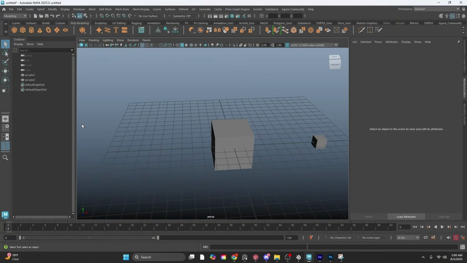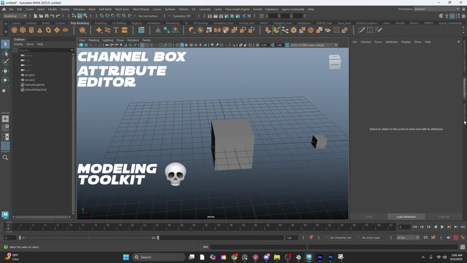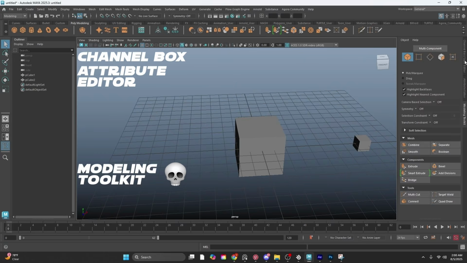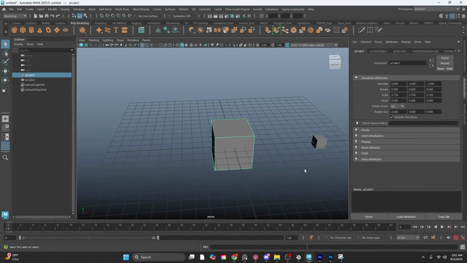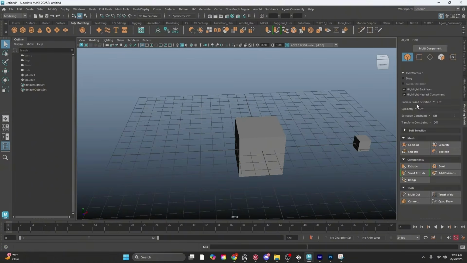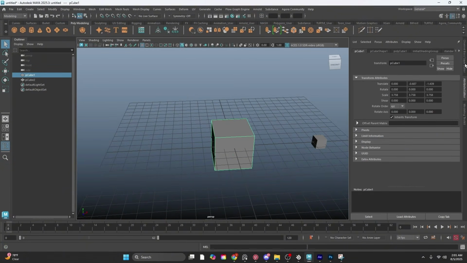So let's go ahead and move on to the right side. The 4th panel we're going to be looking at are these 3: the channel box, attribute editor, and modeling toolkit. I mainly use the first one. The second one is mainly for modeling. Same with the third one. Actually, the second one's more for other stuff. It's more in depth, but let me explain it real quick.